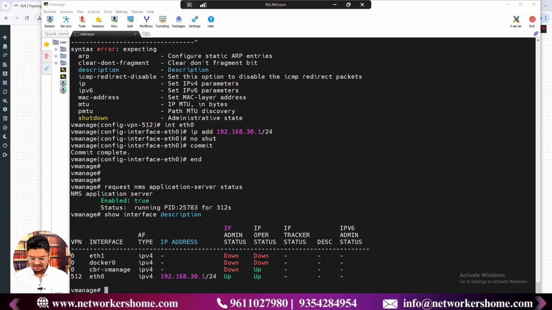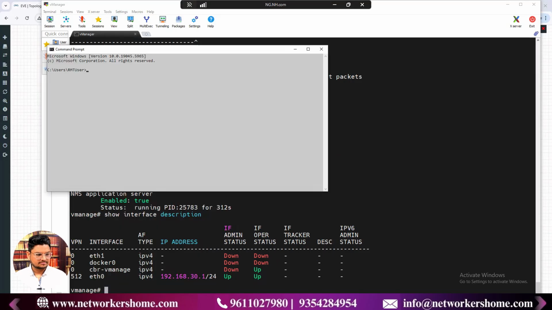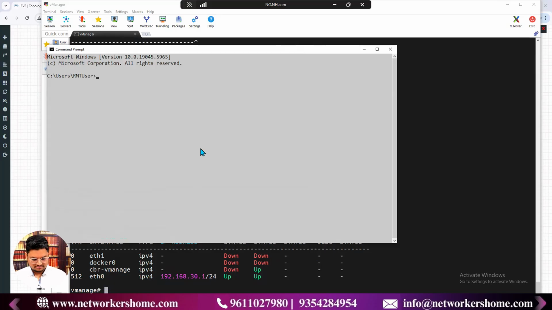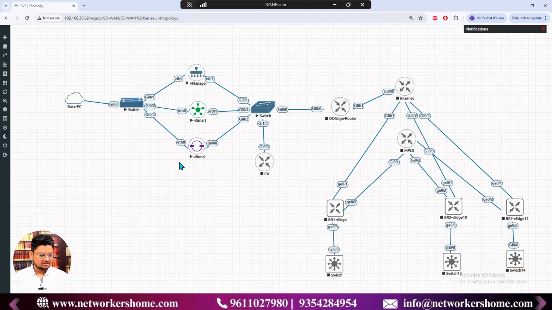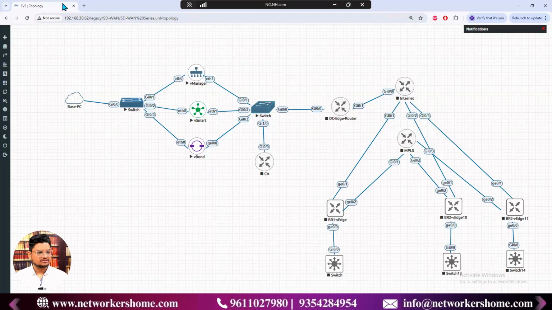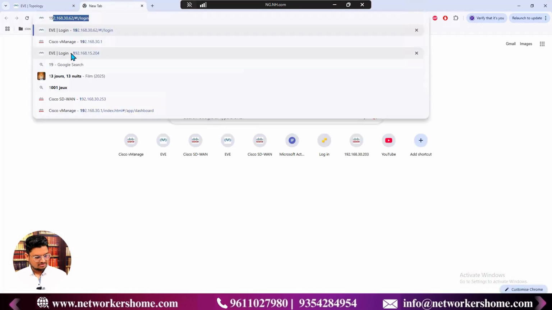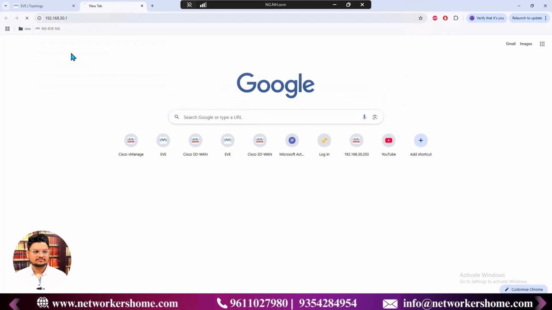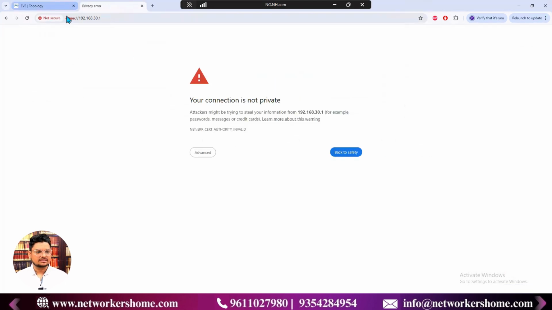So let's try to ping first of all from our Windows. You can see, guys, I am reachable. If this ping works and the service is running, then from the browser, try to open 192.168.30.1 and you will see this, because right now it's local and by default HTTPS. So if it is local, your browser is not able to verify the certificate, so it's telling that it is not private. But if we know it's our topology, we can go to advanced and proceed.